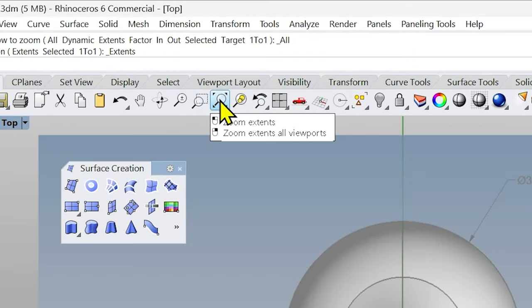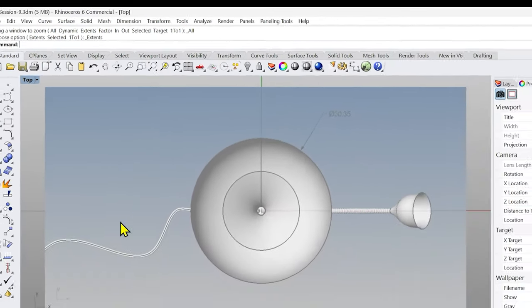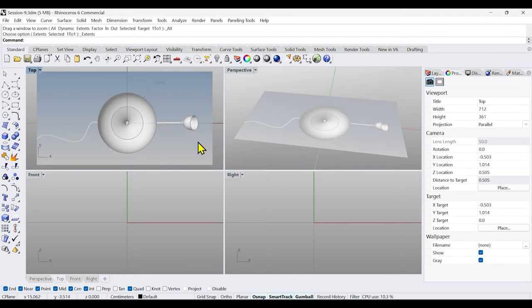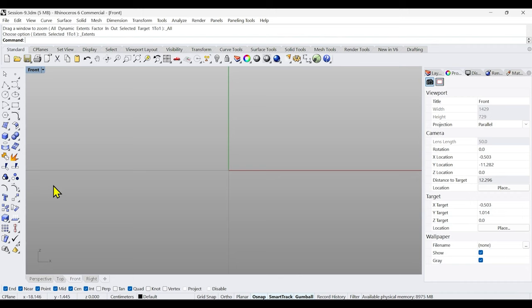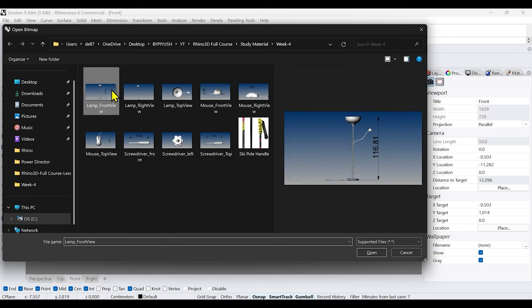I will right click to bring it to the front, to all my viewports. You can see. Next is to bring the front view, how the front of this lamp will look. So for that, I will go to the front view board and follow the same step, picture frame. And this is my front view.